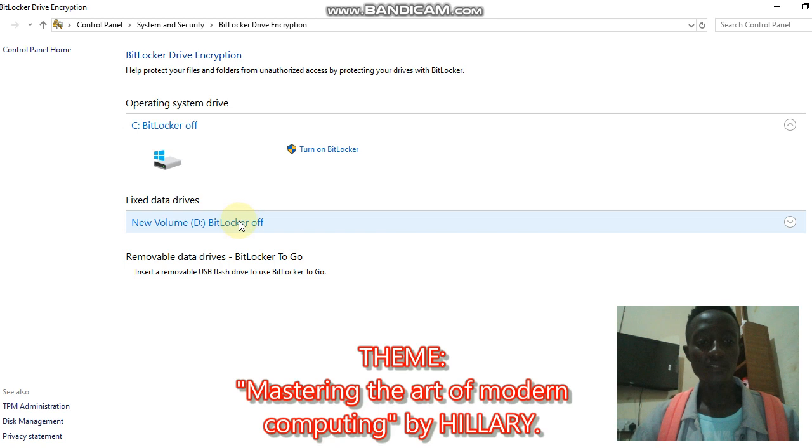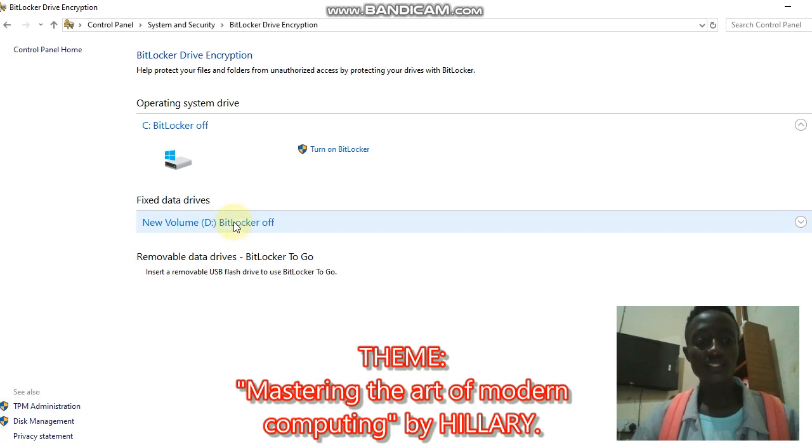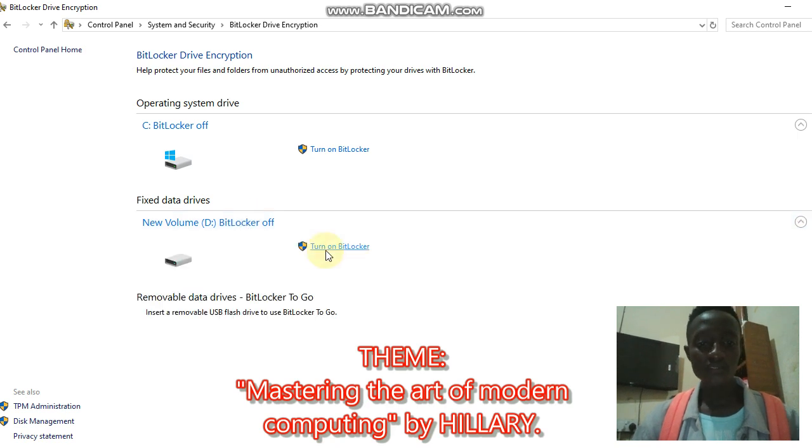Now here you select on which particular disk do you want to apply these security measures. Let's take a case. Maybe I'm having some volatile data here on my local disk D and I don't want anyone to access this data. I'll come and turn on BitLocker.